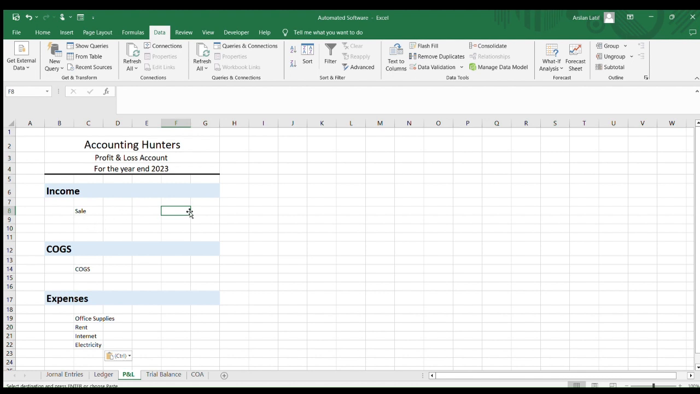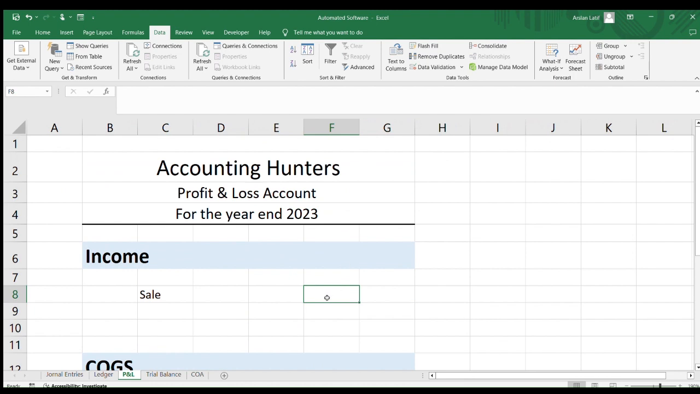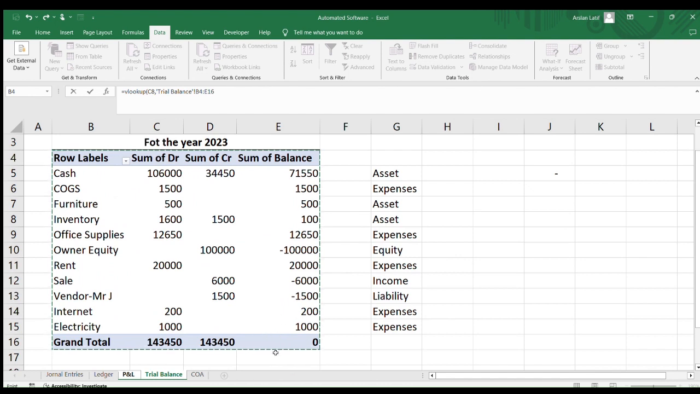So let's do it. Use the VLOOKUP formula. I'm just zooming it for you. Press VLOOKUP, lookup value. What do you want to look up? We want to look up the sales from which table array. Let's press comma and now go to the table array. Table array will be our trial balance, and let's select this as the table array. Now you can press F4 to lock your values.